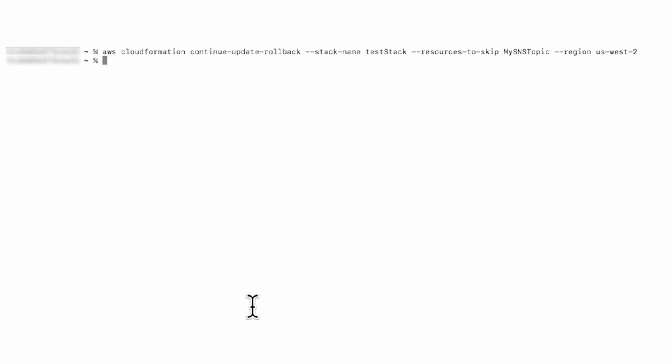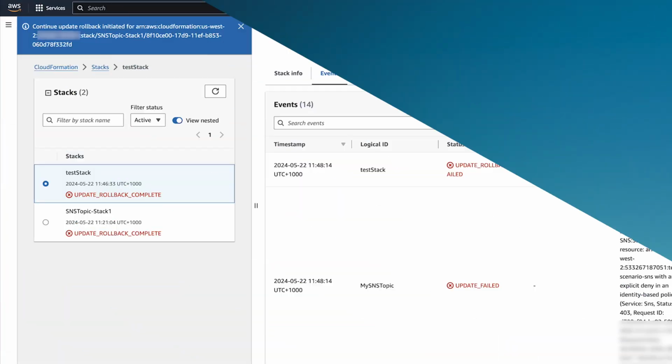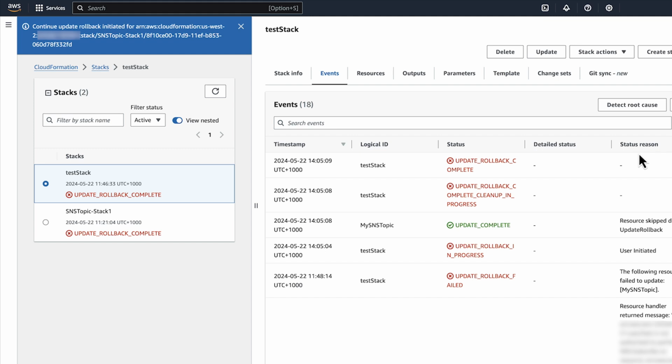Now that I'm in the terminal, I'm going to run the command to continue update rollback the stack. This command takes two arguments: the stack name, test stack, and the logical ID of the resource that you want to skip, my SNS topic. You can check the command as you see here. If the command is successful, then you won't see any error message on the terminal. Now, let's navigate back to the CloudFormation console and check the stack status. Notice in the stack events that the resource my SNS topic will be skipped during the rollback in the stack reason column, and that the stack is now in update rollback complete.